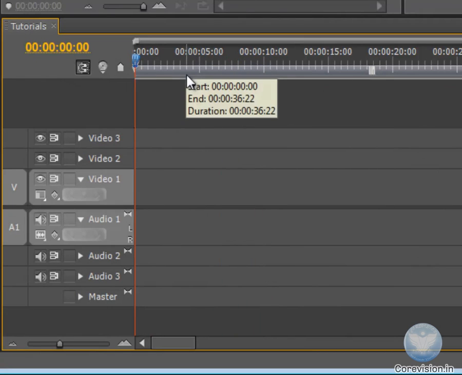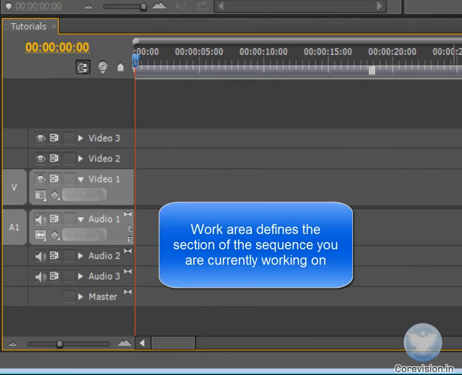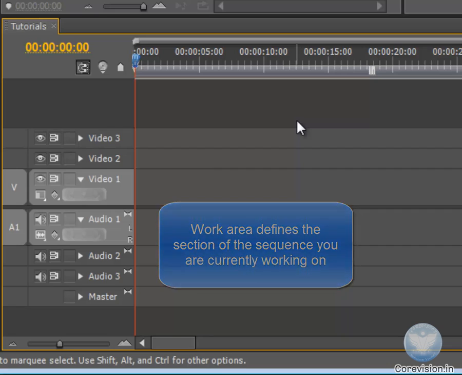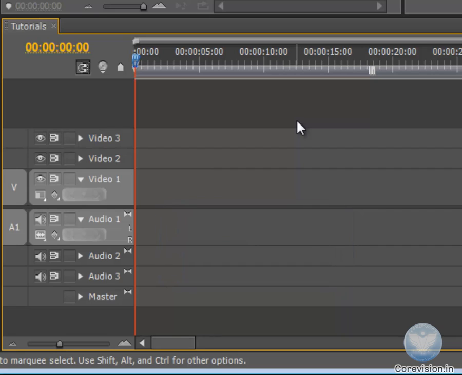Now below that, what you have here is the work area. The work area is referred to as the area of focus where you currently want your work to be. The work area is one of the most important concepts used in all software such as After Effects and Premiere Pro. Now the work area determines the work you are doing in a certain area.